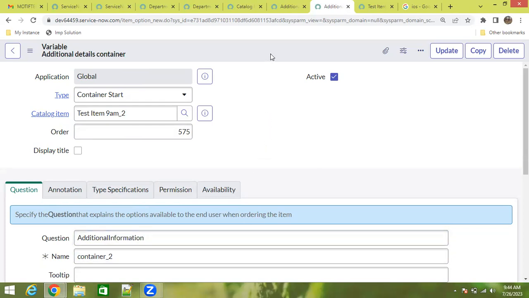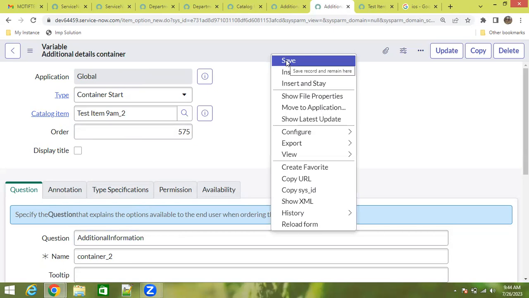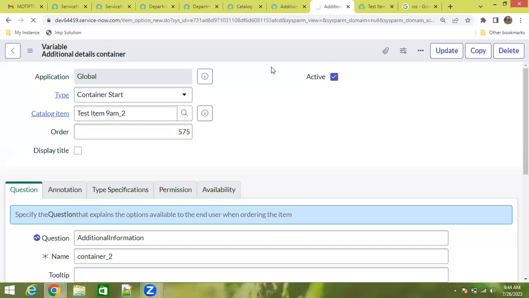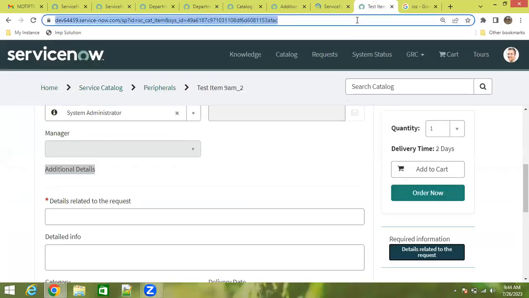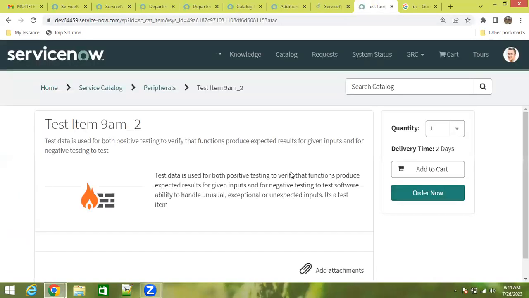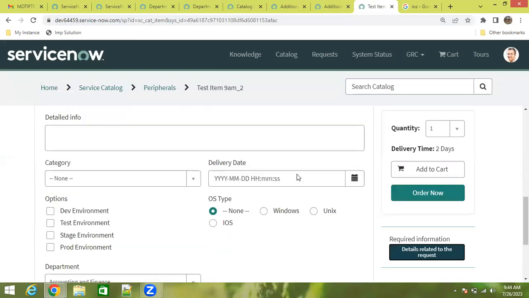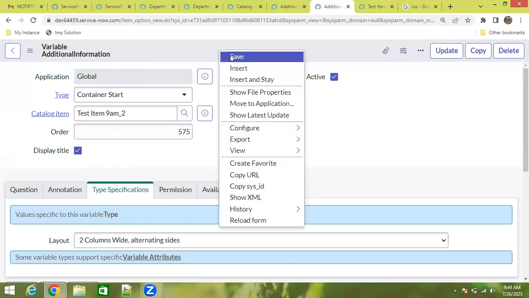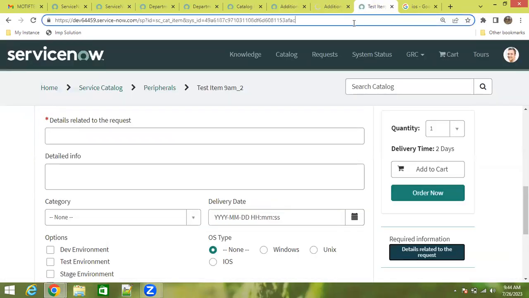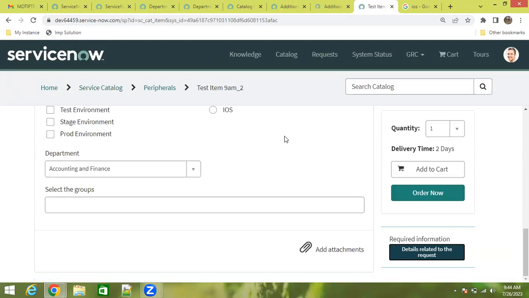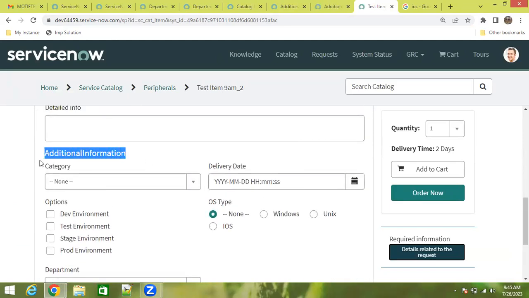Additional information, or you have to change your label. Label question. Or you can say more details. That also you can say. So display title, save it. Right. So additional information.